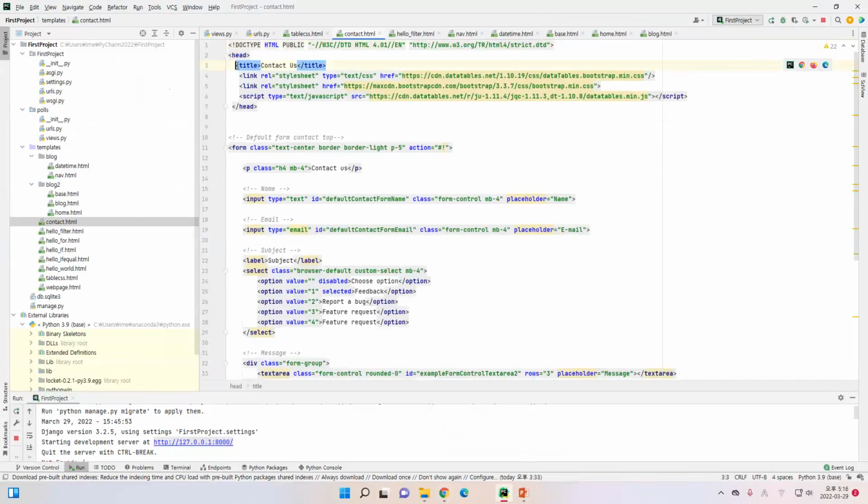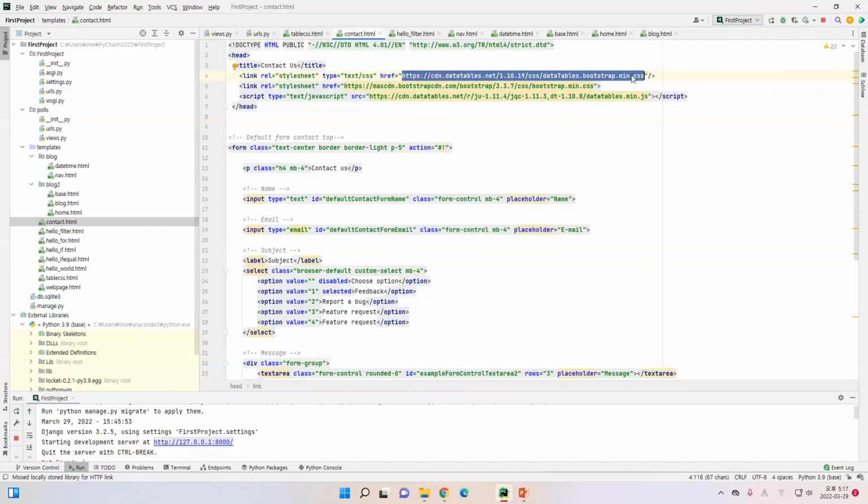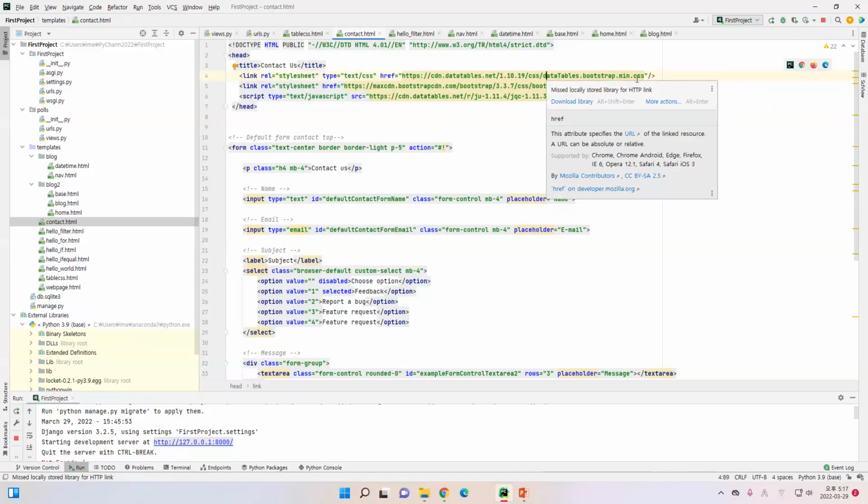You can define the title. Now it is about the contact us. We have link. So the link, as you see in the PowerPoint, we want to deal with the style sheet. And this is a text, and this is for the CSS. I would like to use the bootstrap. And in this case, I'm using the dataTables.bootstrap.min.css.